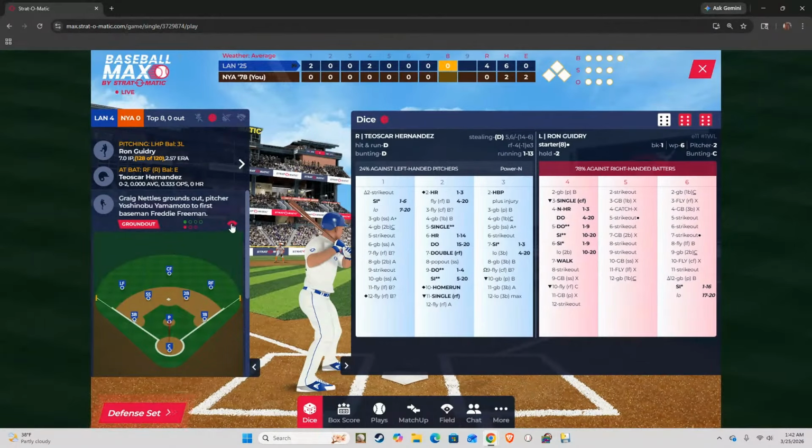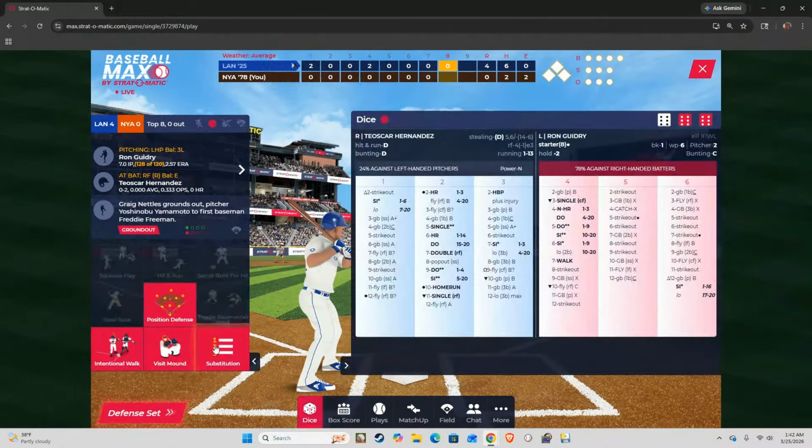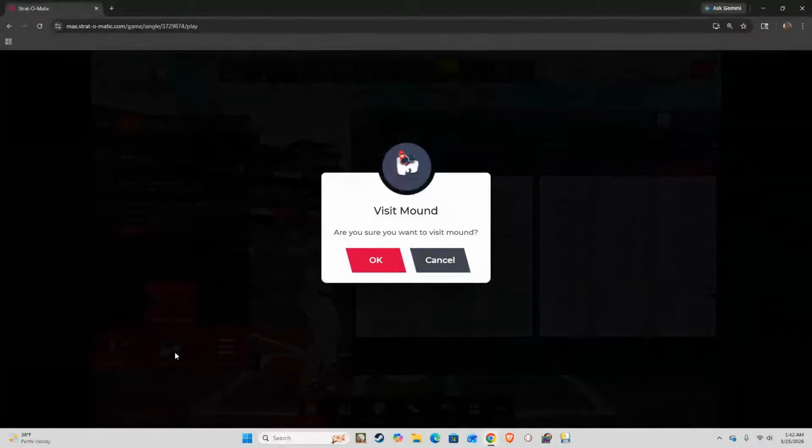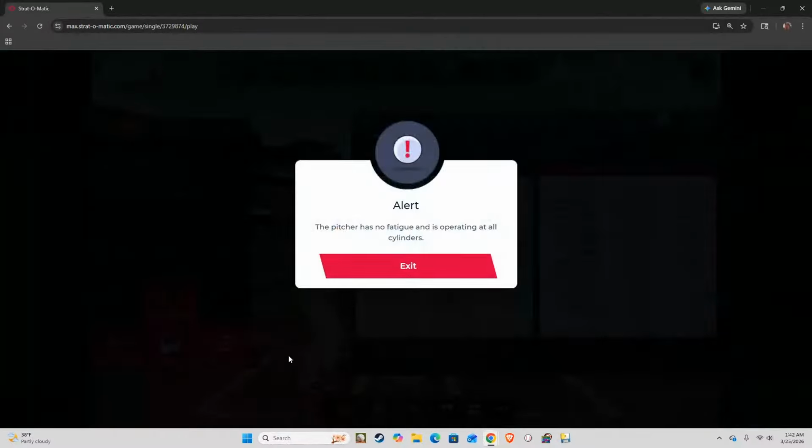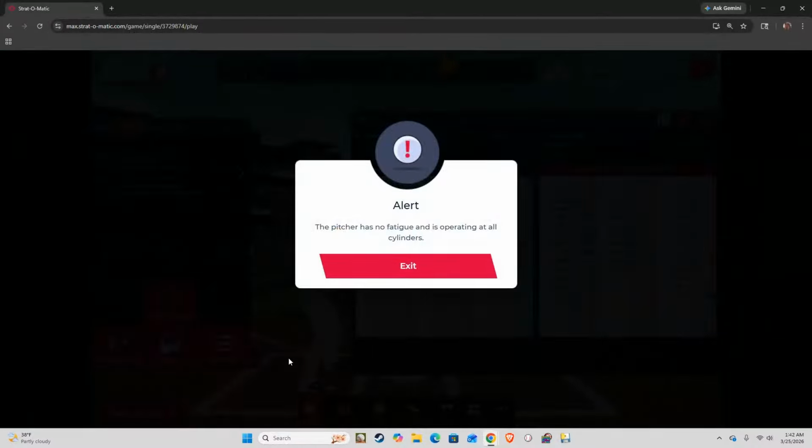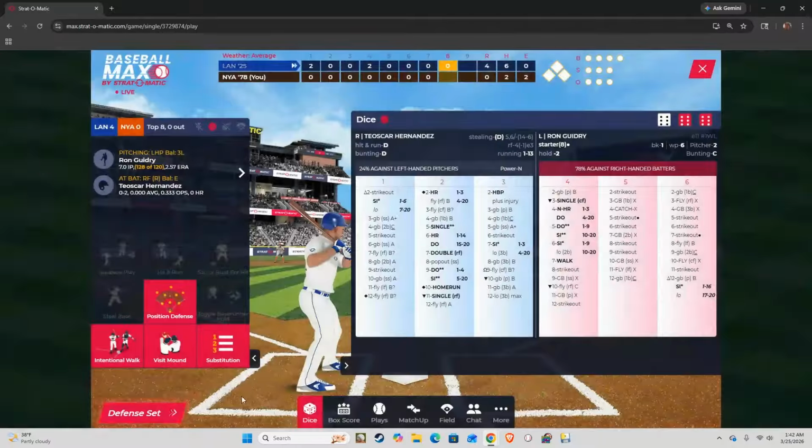Let's visit Guidry and see how much he has left. Let's go ahead and visit him. We have to play it like this. I need to see what's going on. So the pitcher has no fatigue and is operating at all cylinders. Okay, good. Leave him out there then. So there's no traditional fatigue, so they're not gonna do anything to him.